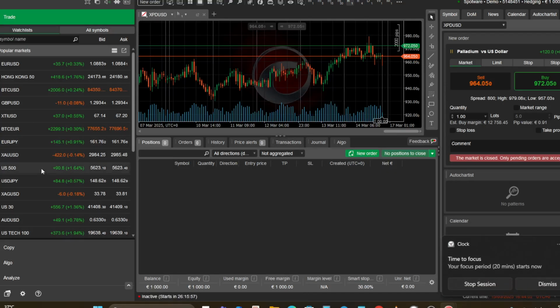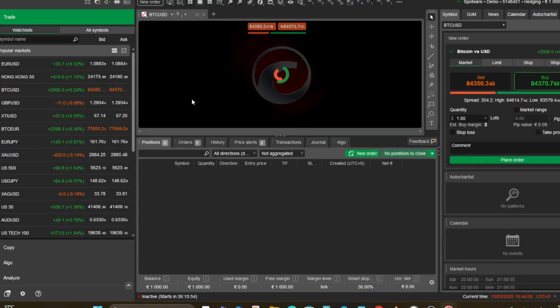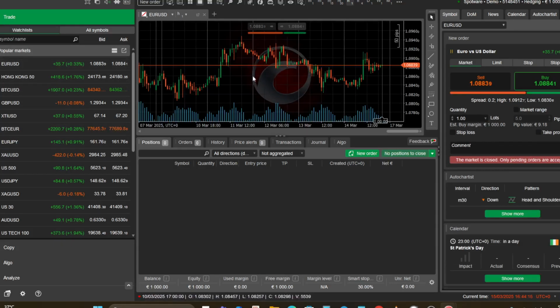If I want to open Bitcoin, for example, BTC USD, you can see, just click on that and you can see that the chart is going to appear right there. Whatever currency pair you want to trade, Euro USD, you can see it's just going to appear right there.